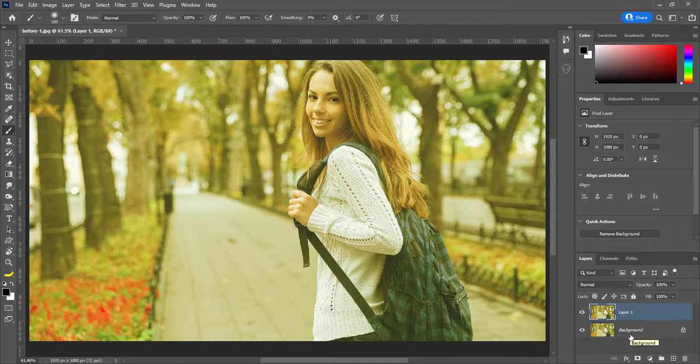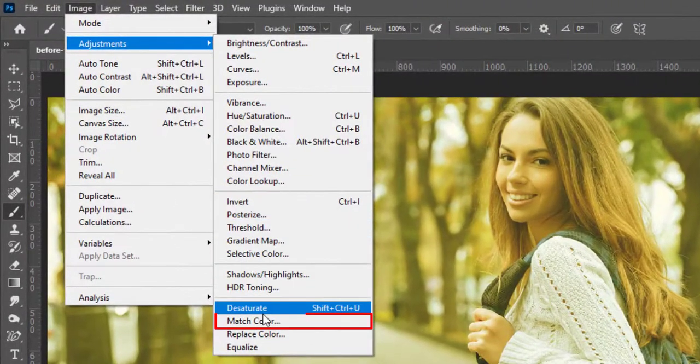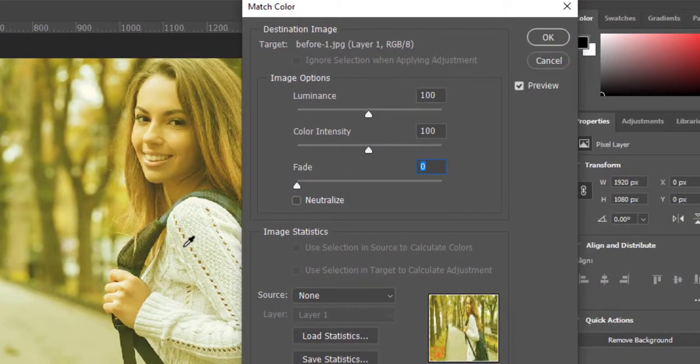Let's start with an easier way. Press Ctrl+J to make a duplicate layer. The original is just for backup. Go to Image, Adjustments, then click on Match Color. A window will pop up. Check Neutralize. Increase color intensity to 120, then hit OK.